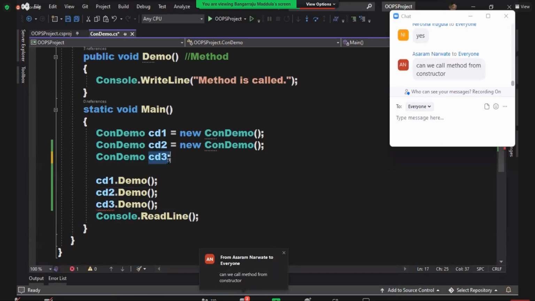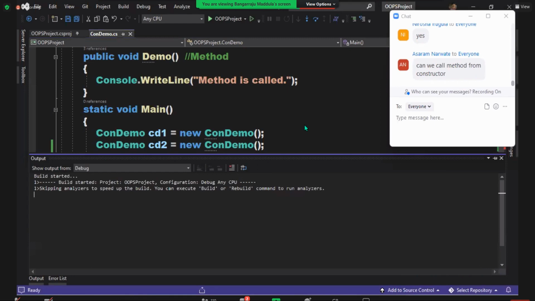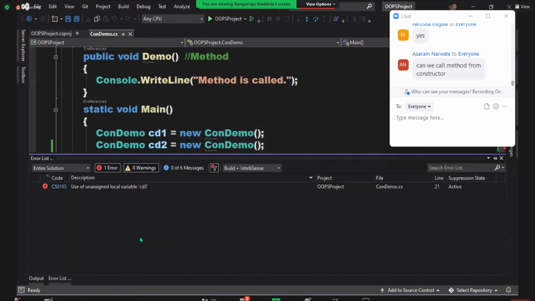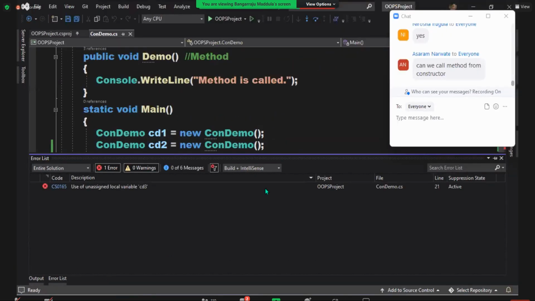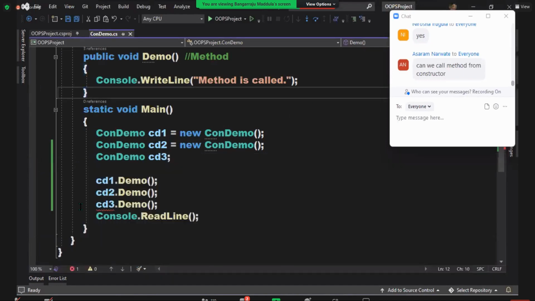What is CD3? It is a variable, which means an uninitialized copy. Because it is an uninitialized copy, it will give you an error. What is it? Last day we saw: use of unassigned local variable CD3. It's an unassigned local variable and we cannot call it. So CD3.demo is invalid. You cannot call it at any point of time.